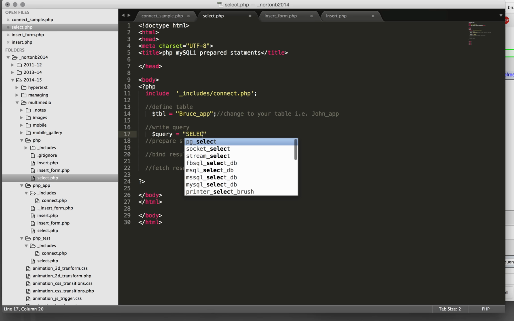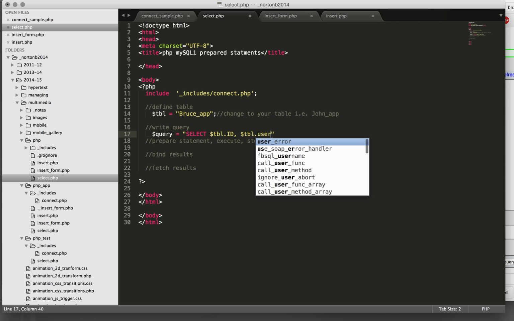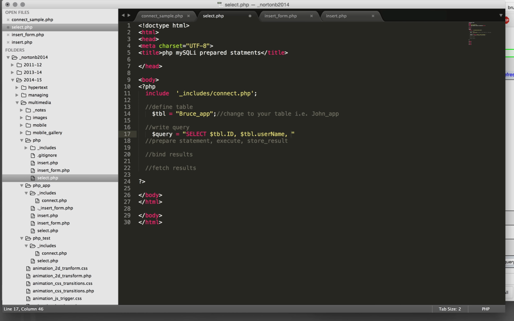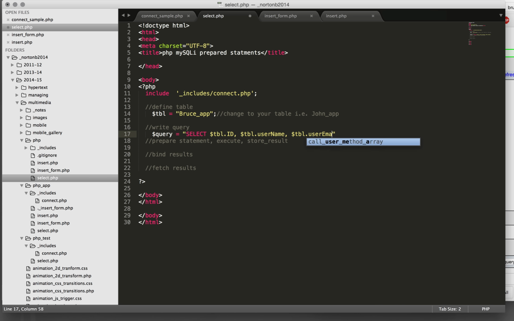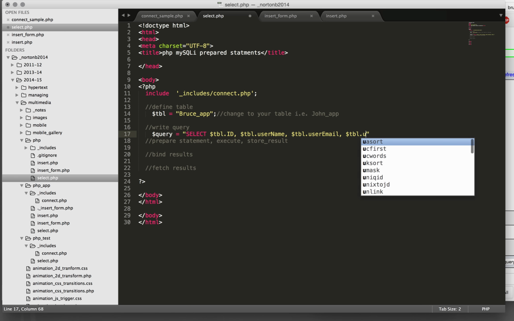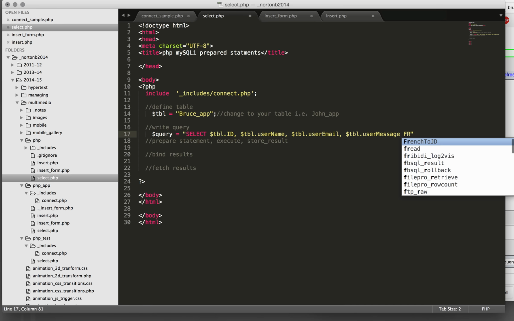So what we want to do is a SQL select on the Bruce app table, and we're going to select the ID, the username, the user email, and the user message from our table.